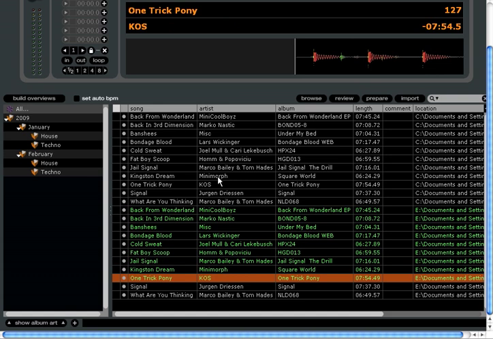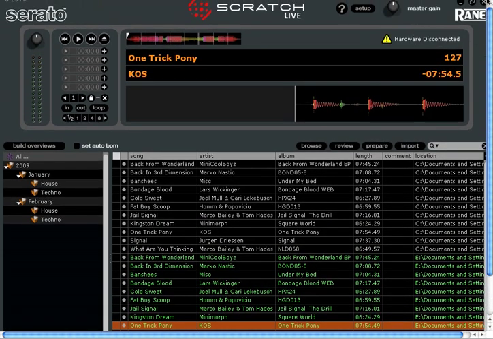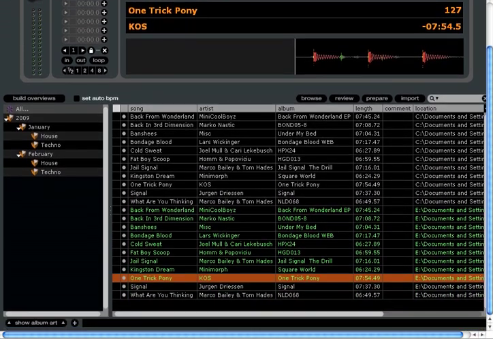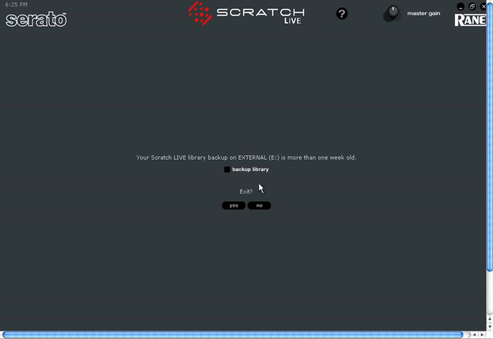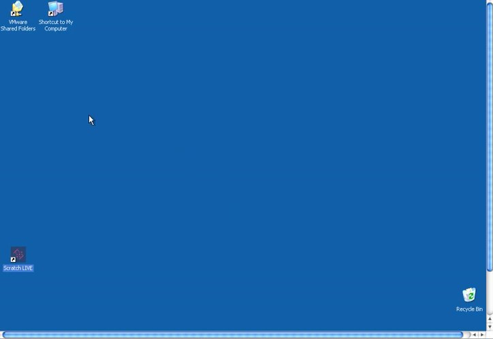So now we have to get rid of all the internal drive songs, unless you really want a backup. But I'm sure you don't want that, because that was the whole point, because you're running out of room on your internal drive. So after you've verified that the songs are now working correctly on the external drive, let's close out of Scratch Live, and then you can go ahead and delete all the songs on your internal drive.